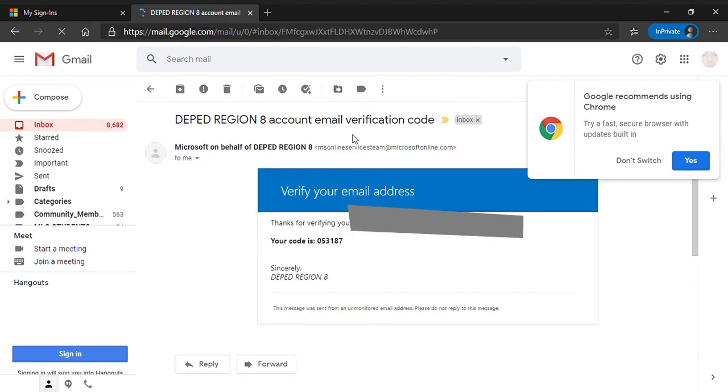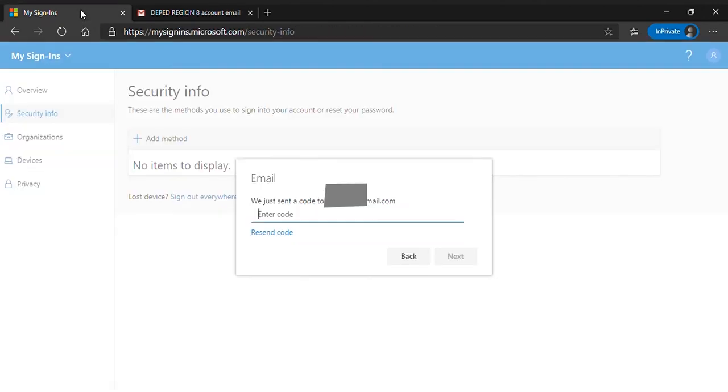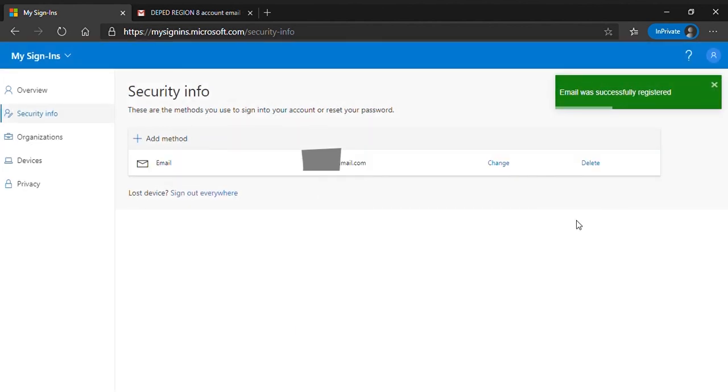Open the account verification code sent by Microsoft. Copy the verification code. Go back to your security info window, paste the code in the space provided. Click Next button, and that's it. Your alternate email for password reset was successfully registered.